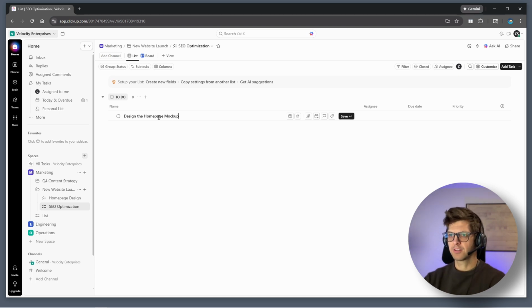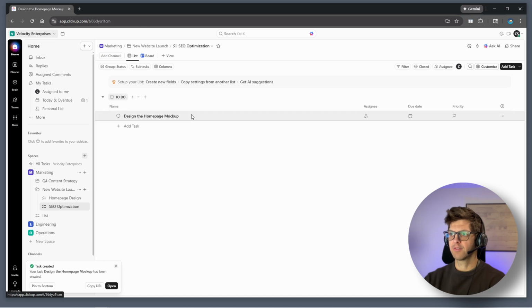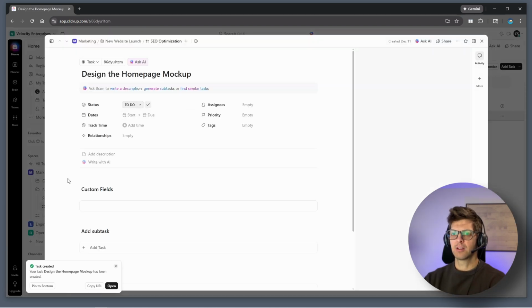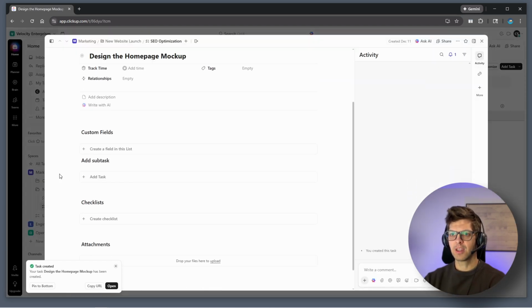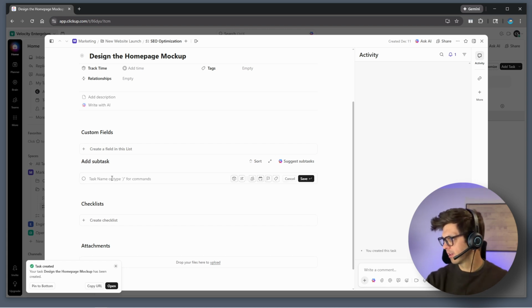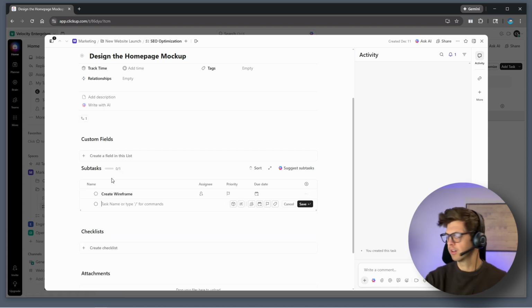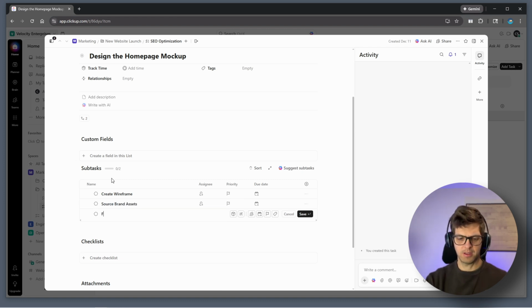Now, a subtask may be the steps needed to get there. Okay, so once I have the task, I can click into it, and now I can create a subtask. So something like create wireframe. You can just hit enter, and it'll create a new one for you. Source brand assets, and maybe a first pass design.